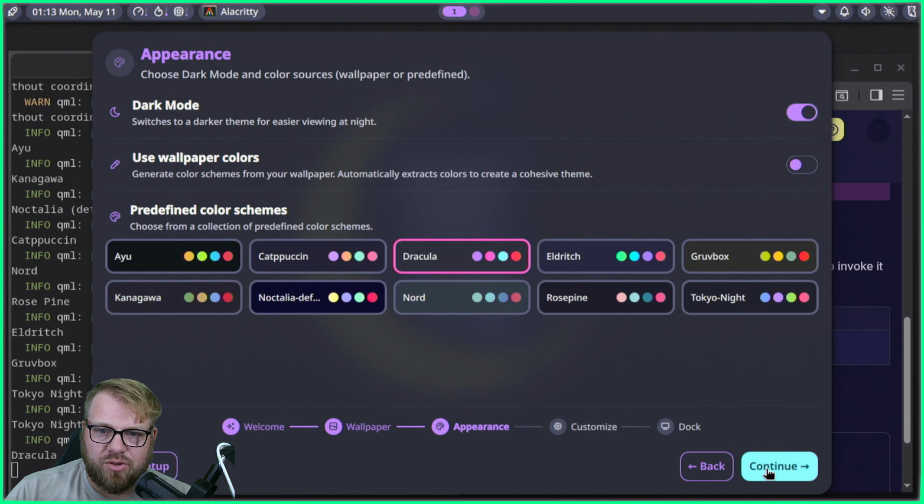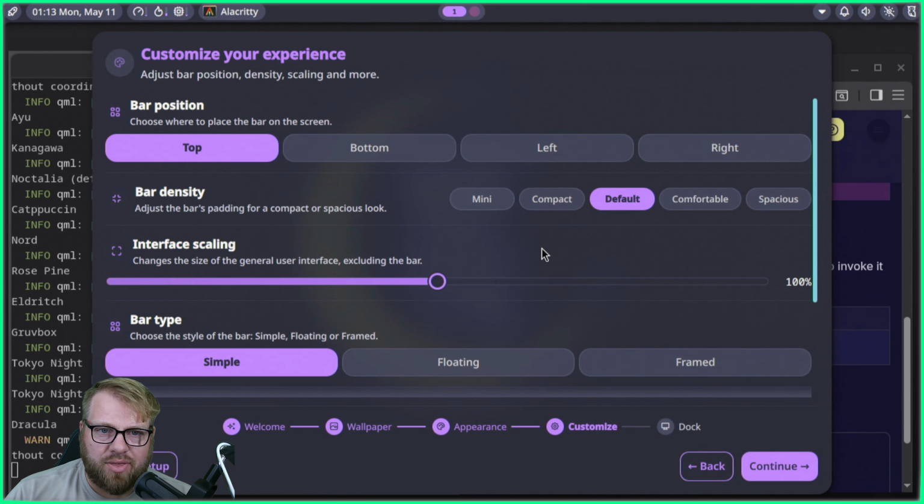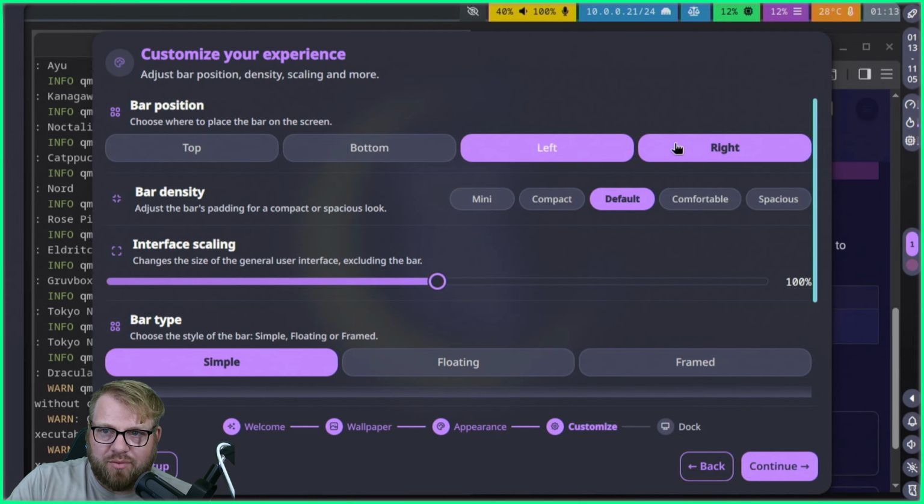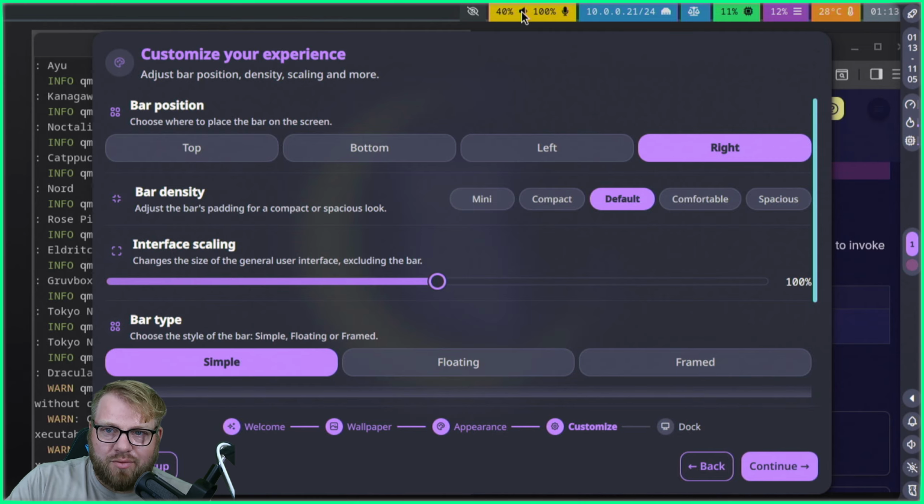But I want to do this Dracula. I think that's pretty nice. All right, so our bar position, we have top, we have bottom, which I'm covering up right now. We have left, and we have right. Now, it does cover up the default one that's here with Waybar, I think is what it is.